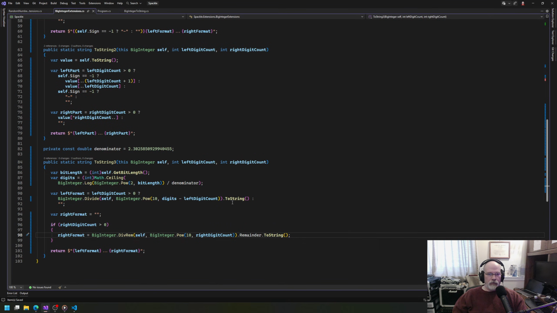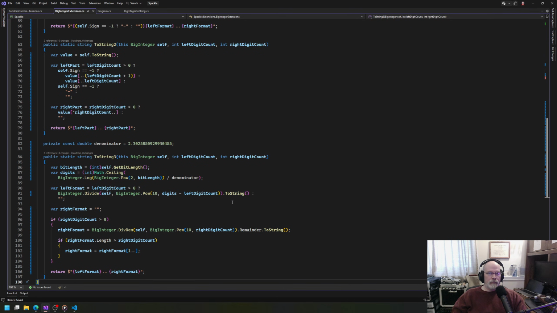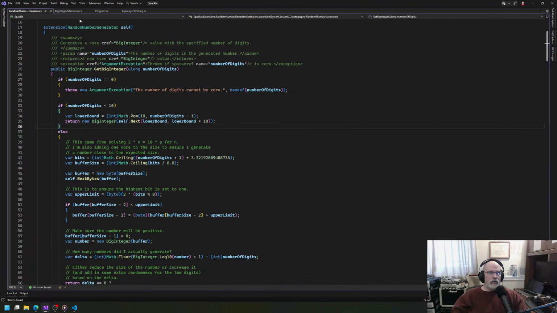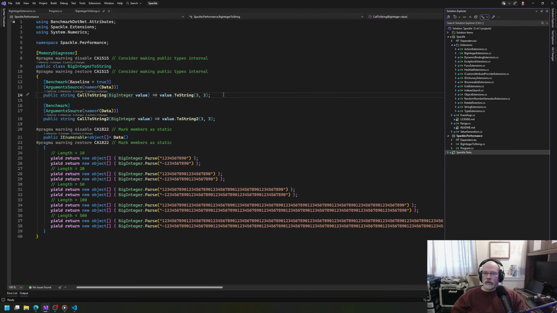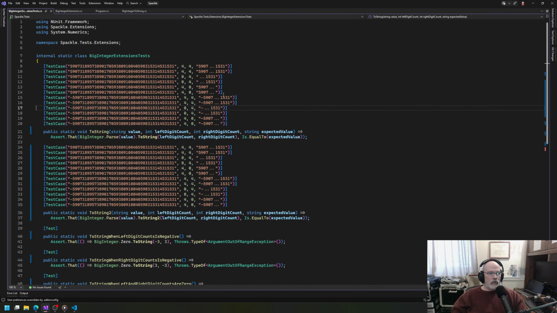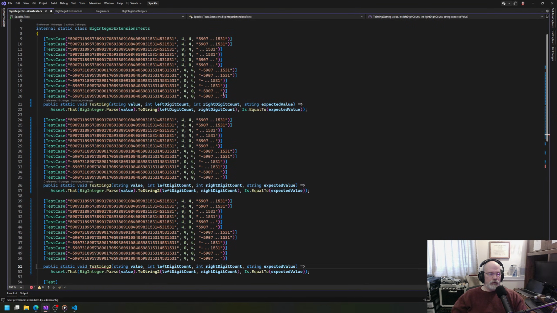Now, if we wanted a number of digits in the length, if right format length is actually greater than the right digit count, then what we need to do is reassign it and say is equal to that substring starting at 1, and then we can change that to being a range operator. So that's just going to chop off the negative sign if it shows up there, and then we just return the format and we're done. Okay, so let's go add, not that. We'll come back to that. Let's add some, no, not there, to tests. Because I want to do this for ToString 3. Just to do a quick sanity check that this is actually doing the right thing for 3.